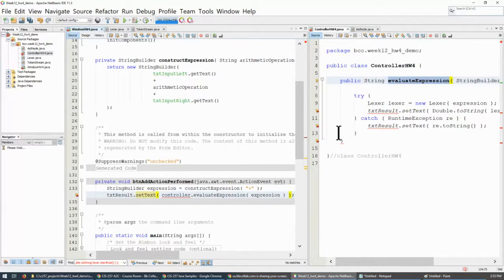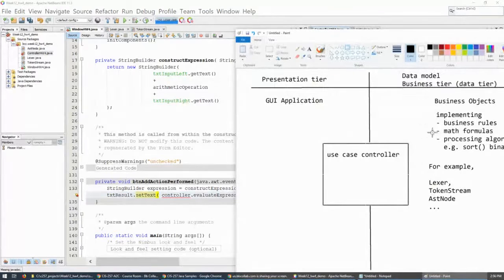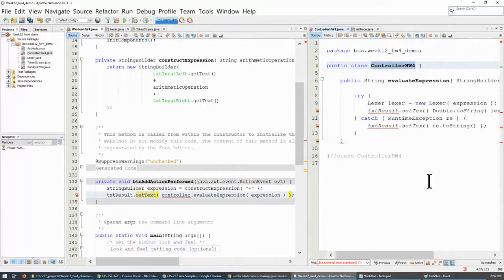So you see, instead of direct contact with the Lexer, we delegate all the business-level application logic to the controller. The controller should know which objects should be involved in computing this. The controller decides. So there we go. We have this interaction between the controller and the business objects. Okay. So evaluate expression.